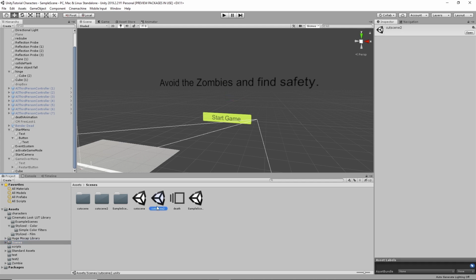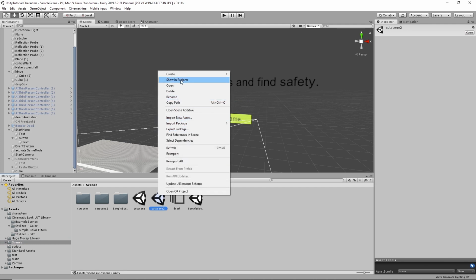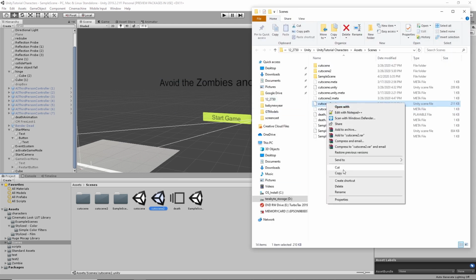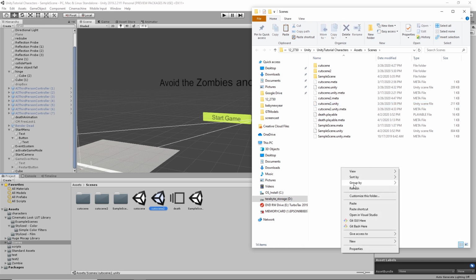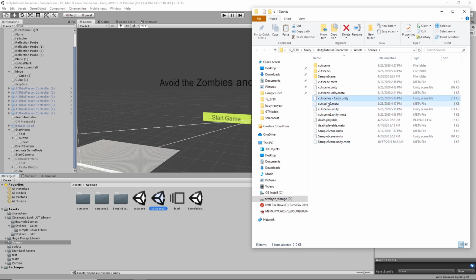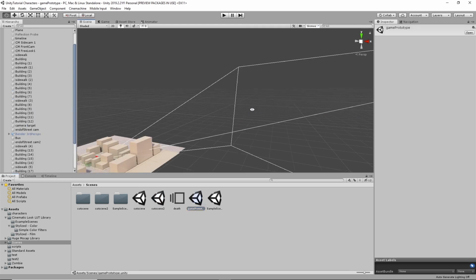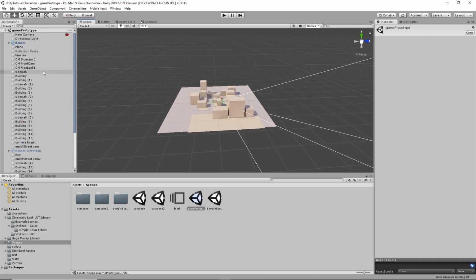I want to make a new one, but I want to modify the new one from this. So one of the things I'll do is I'll go to show and explore. That opens this. Then I can copy the scene there and paste and give it a new name, and we'll call this game prototype scene. And then when we come back here, game prototype shows up as a new scene. Double click on that.